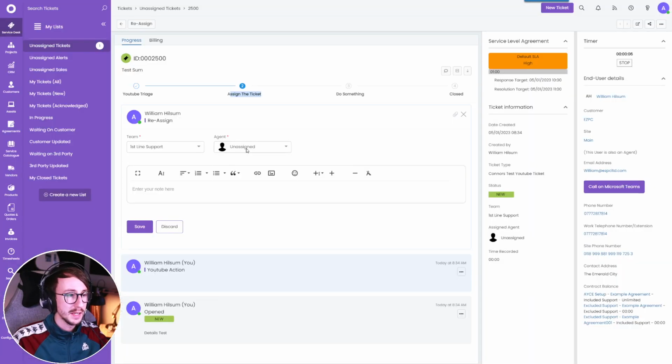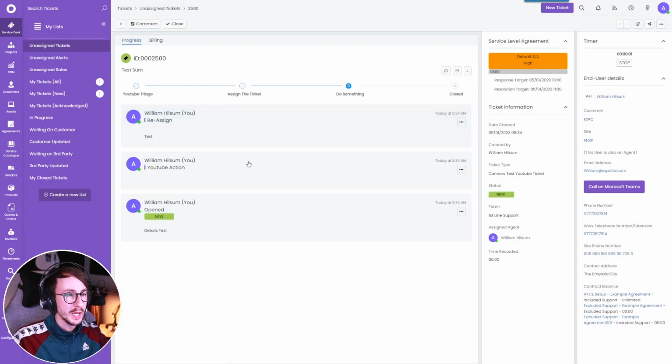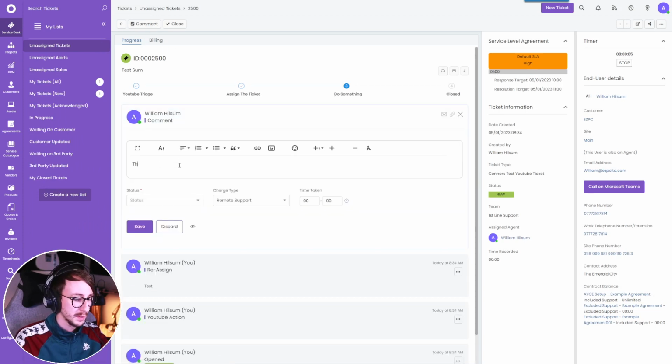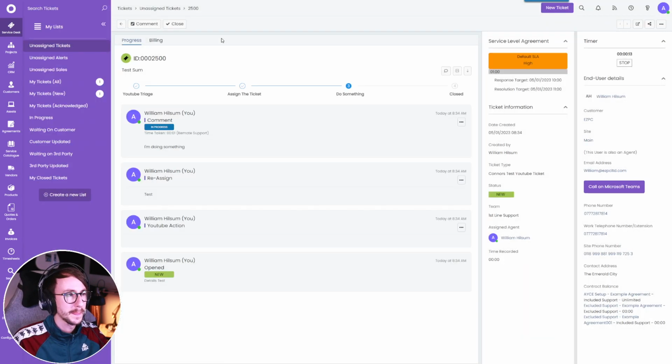I can then reassign it. And I'm just going to pick William. So assign it to William and do test. It will then move it to the do something stage in the workflow where I can add a comment. I'm doing something, and I can set the status then as in progress and click save. It will then remain at this step or this stage because we've not told it to do anything else.